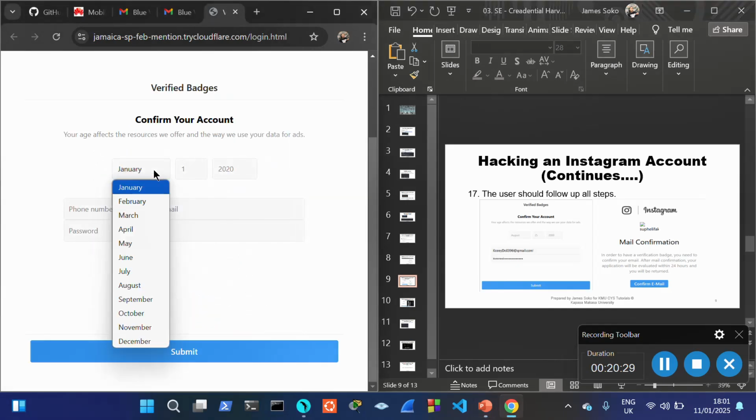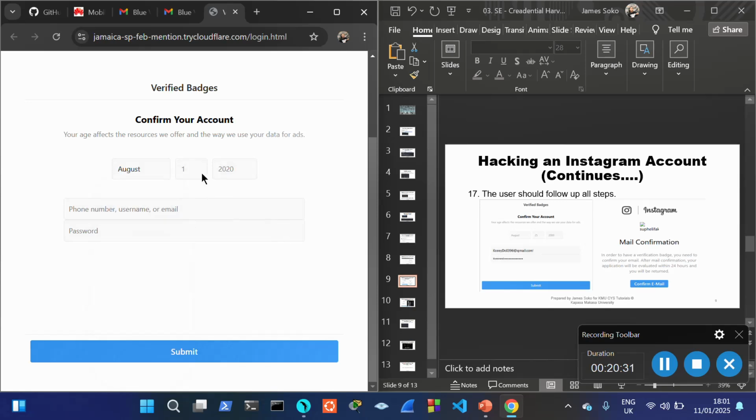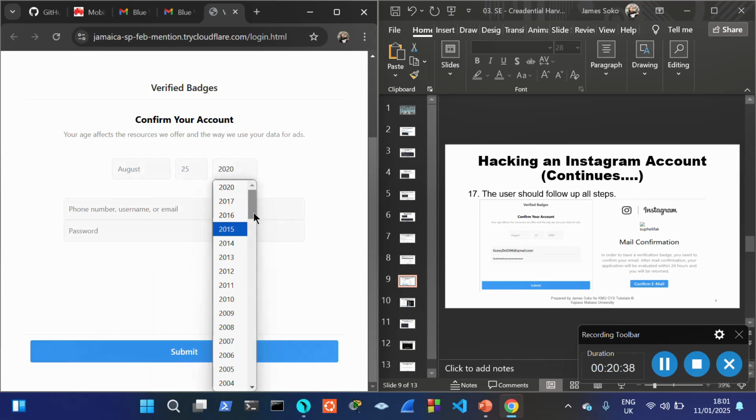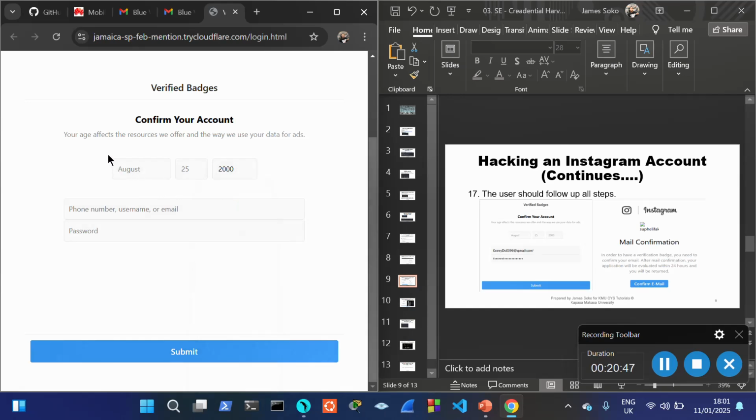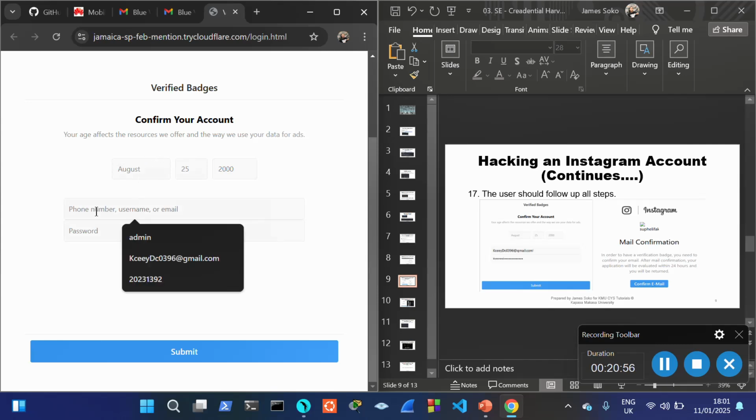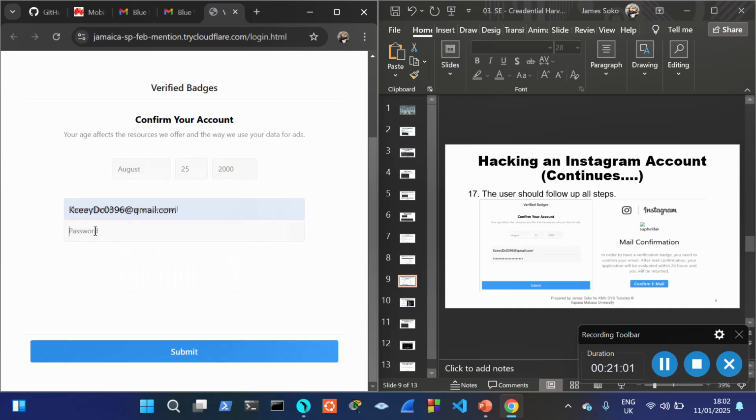For example, I'll say maybe I was born in August 25th. I'm just entering my details. Then you put the year, if it's 2000, if it's 19-whatever, you put that particular year. So I'll put 2000. Again, the attacker is gaining these particular credentials, but you are interested in the credentials, like the login. So here, I'll put my email address, then the password.